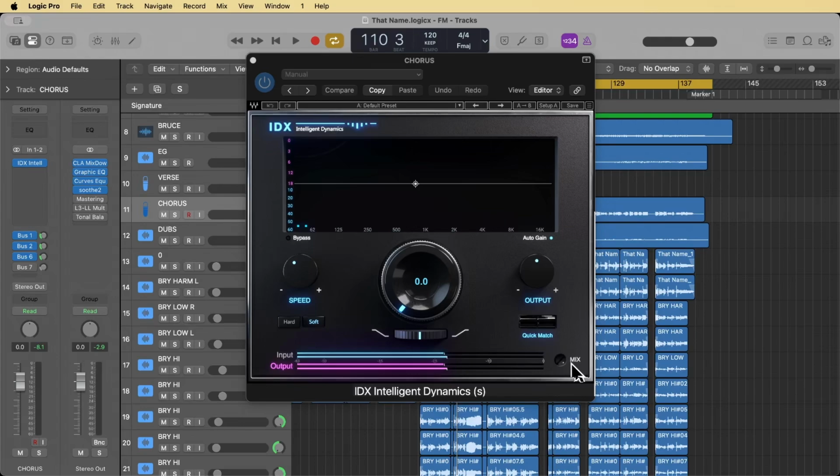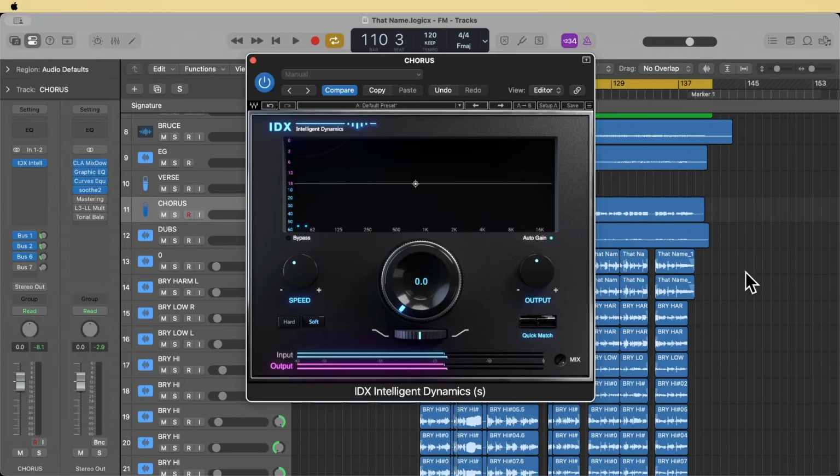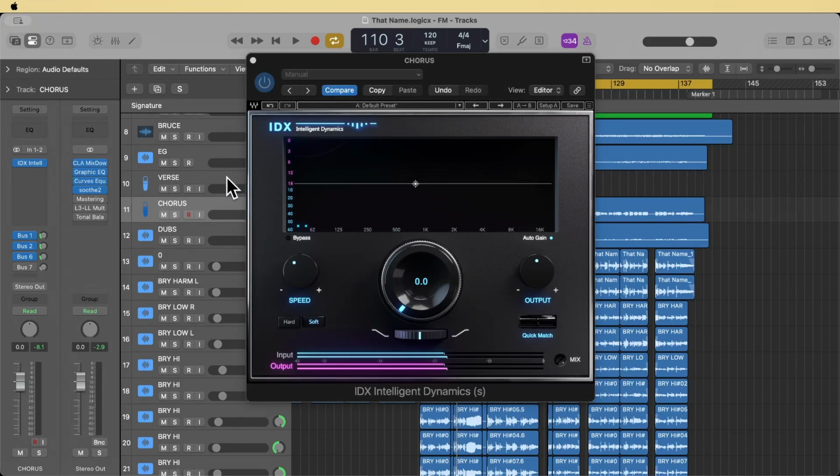And then down here at the very bottom, we've got the mix knob. So if we have a sound that we love, but we don't want all of it, we can simply dial back the amount of mix. So I currently have this plugin on the lead vocal. So I'll solo that so you can hear what's happening.